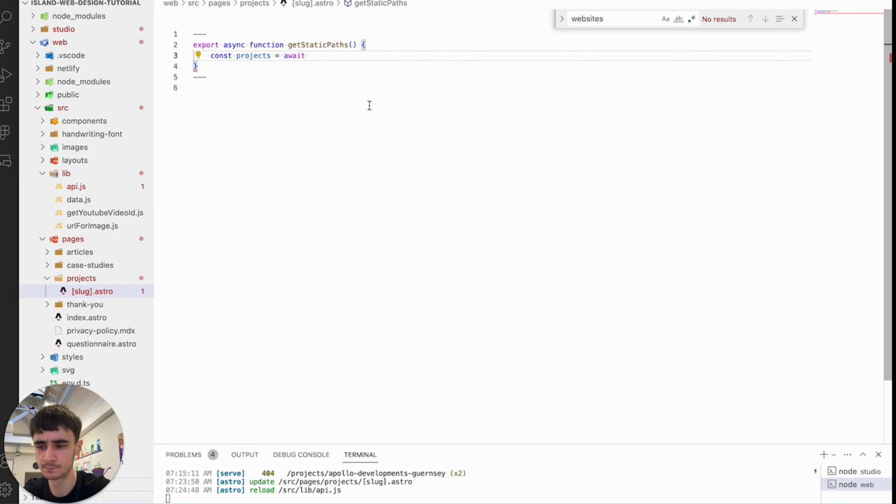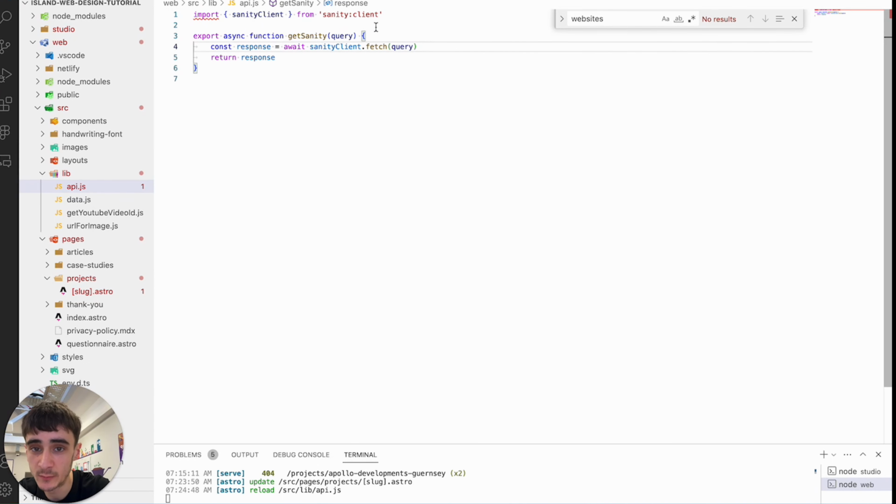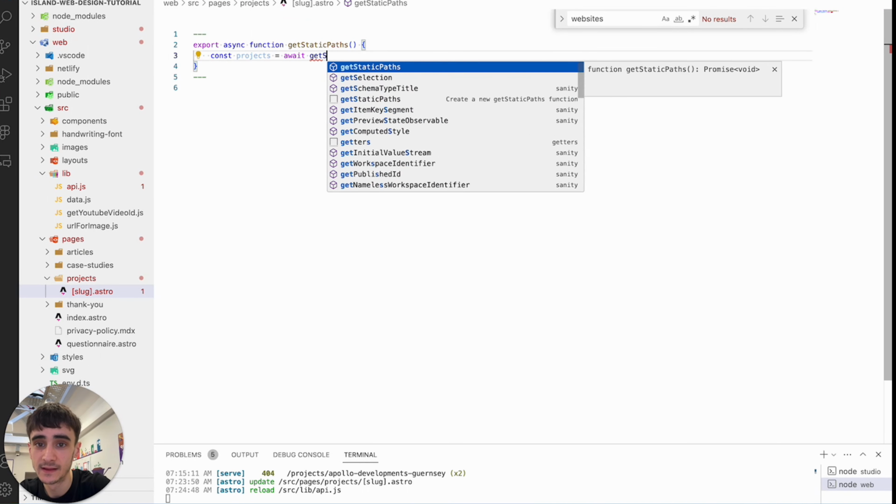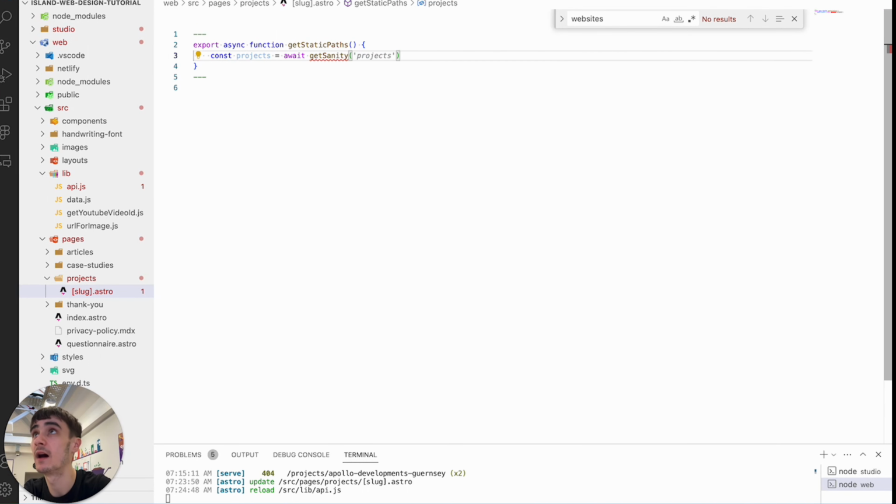So your Sanity client works like that. We're just fetching whatever query we pass in. So here we're going to go const project equals await getSanity. We'll open that up. We can import it in a sec. And we're actually going to use a query in here. So the way a GROQ query works, which is how you query Sanity, is you do backticks, star, square bracket, underscore type, double equals, and then it would be websites.